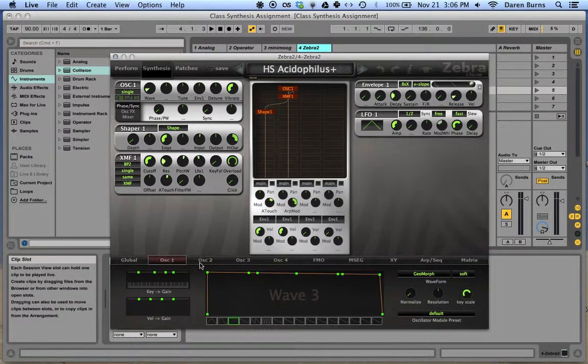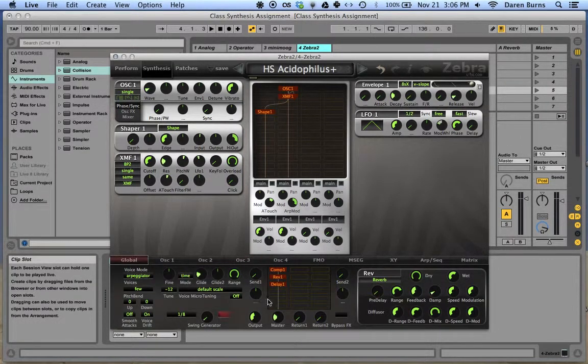You also go down the oscillator section to find your envelopes for the different oscillators that you can have set up down in here. And then global down here you have your amplifier section with the master and your output and such like this. Alright, this is pretty fancy.